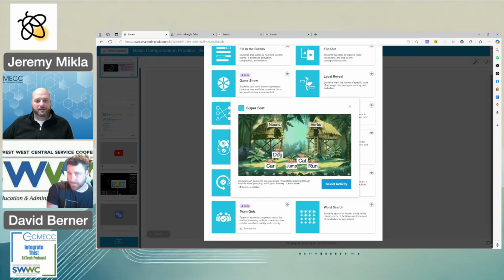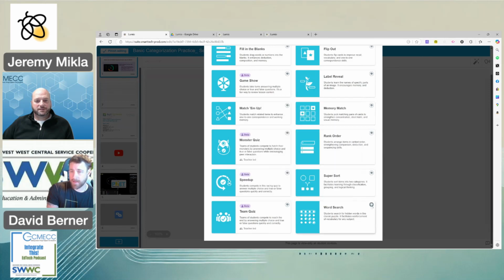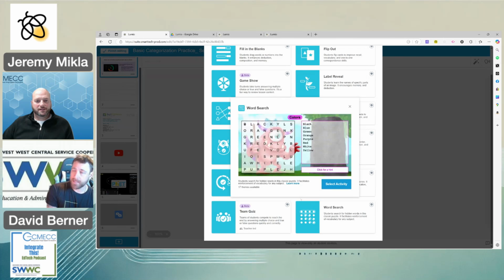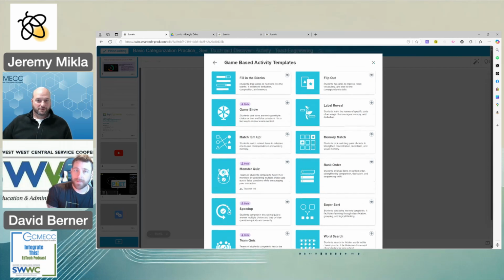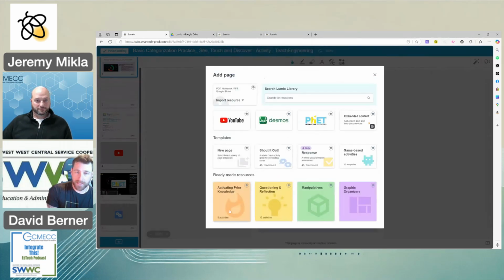Super sort, similar to the match one. You put them in the right categories, and then you have word search, which I've seen some teachers want to use as an enrichment activity, or for when you're done with your stuff early, go ahead and do this activity type of thing. So a big variety of games there that you can create and play around with.